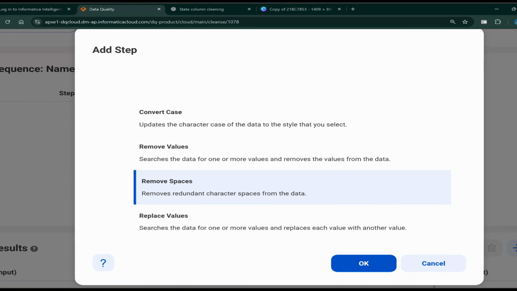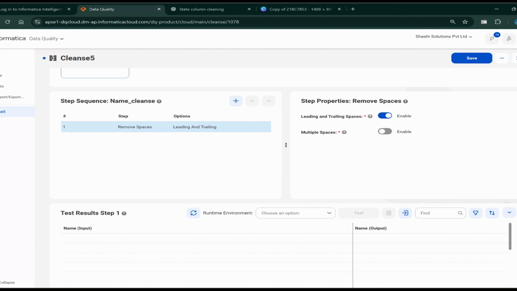Okay, so first of all, I'm going to remove the redundant spaces, leading spaces, trailing spaces, and the multiple spaces in between the data.